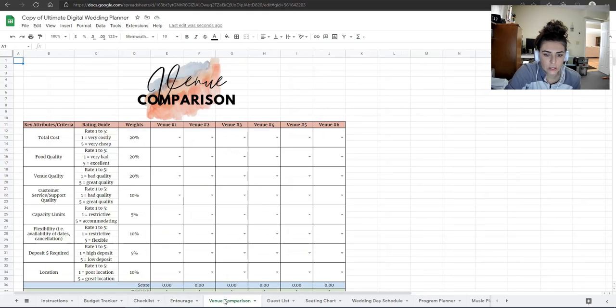And next we're going to do the venue comparison. This is a really good tool if you're having difficulty choosing a venue. It basically automatically tells you which one you should pick. So there are key attributes that you need to think about for each of the venues. So the first, total cost, the food quality, venue quality, customer service, capacity limits, their flexibility, deposit, and location.